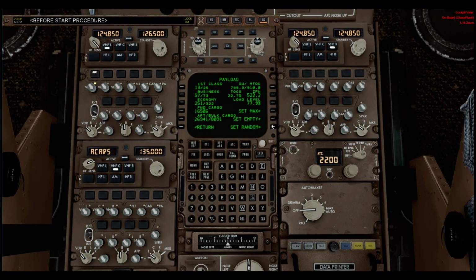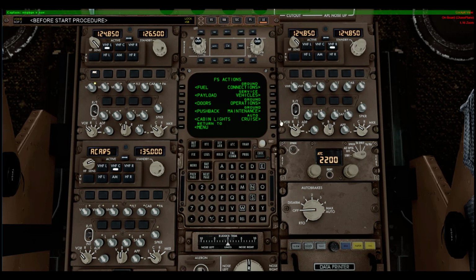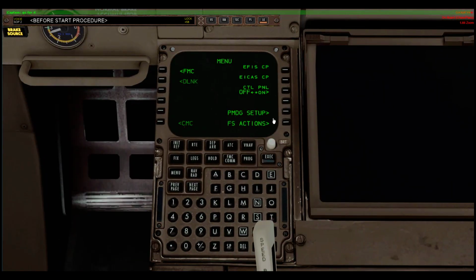Okay. The next time we should need this is for cruise, not for now. Okay, what else do we have to do here? Tech log. Let's say we check that. Overhead panel.